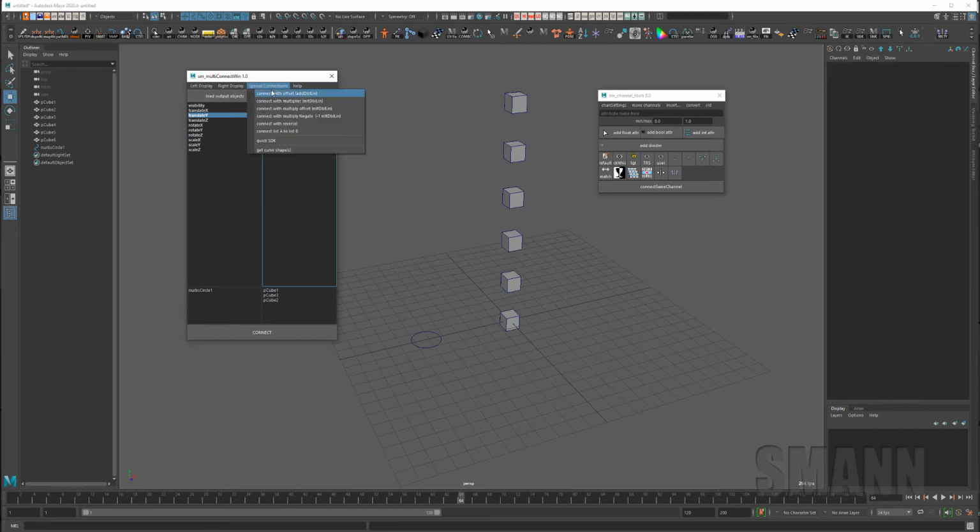I also have connect with reverse and multiply -1, which is one I use a lot. Multiply with offset, and multiply, just the multiplier in general, which just puts a multiplier between them.